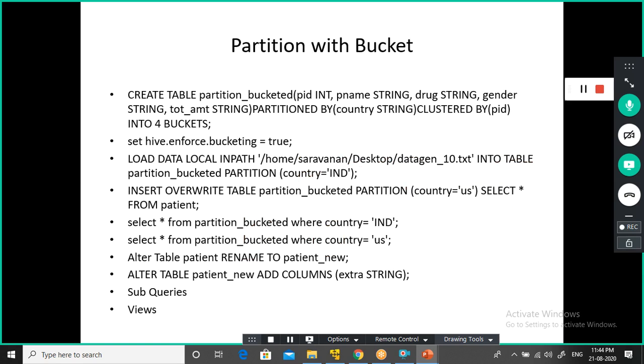Partition with bucket, the same thing. Select star from partition bucket where country equal to India. You can combine bucketing with partitioning also. Listen, India is one region, one folder, and within this there are 4 different buckets.